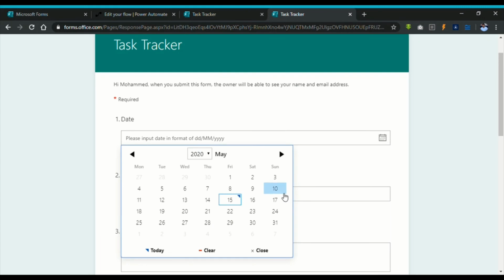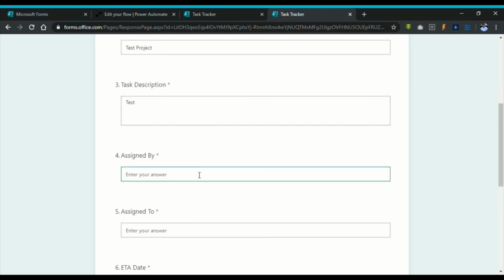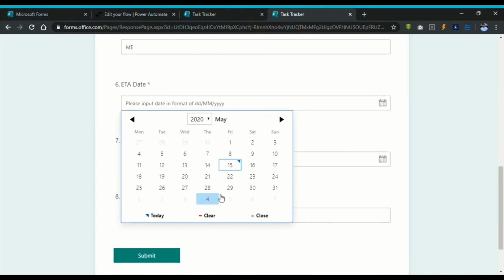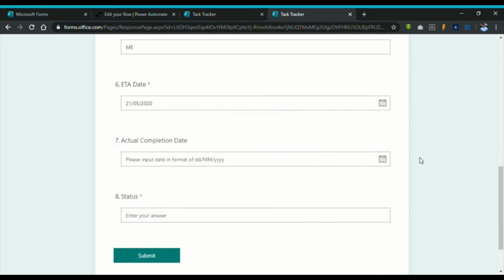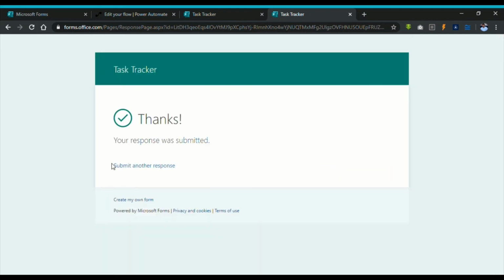Here I'm going to give some test records. I'm going to select the date as 18, project name as test, project description test, assigned by manager, manager name me, estimated ETA, something like 21. Actual completion date, once you are done, we can do it. This field is not mandatory as of now, but I've given it. If I click submit, it will show the response was submitted.